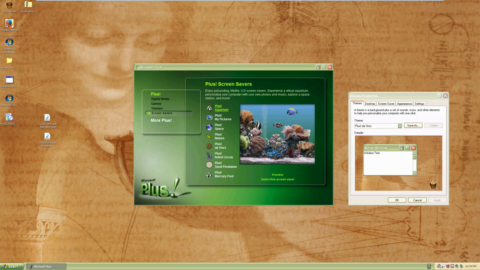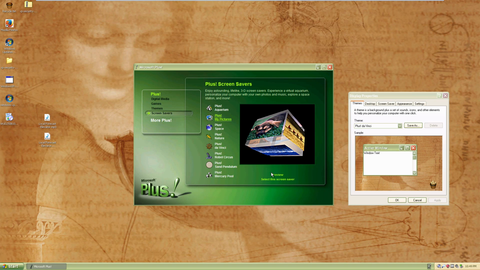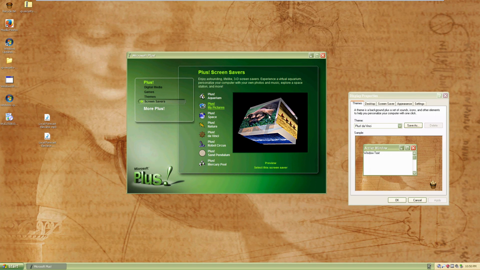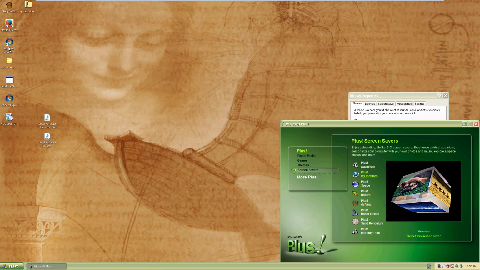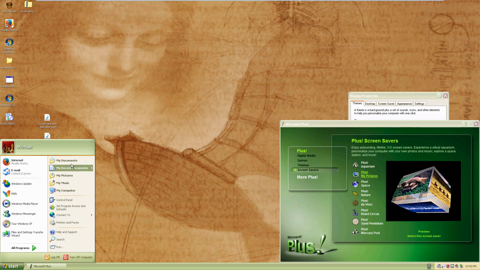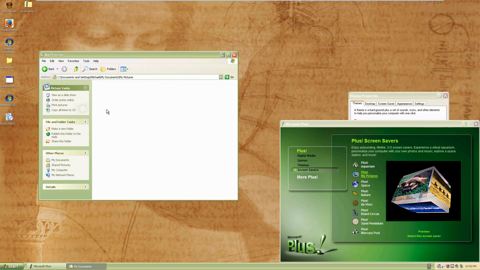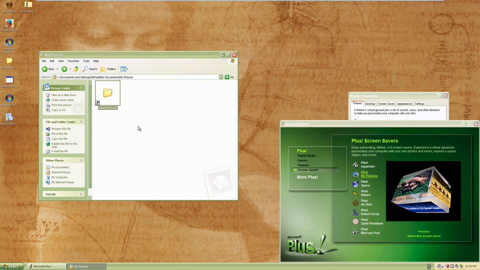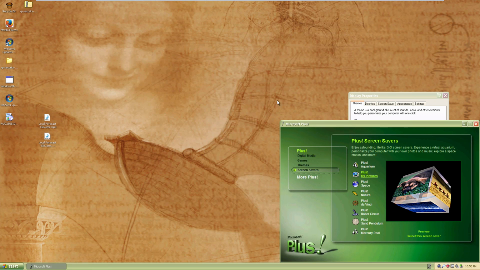And let's take a look at the next one, which is Plus My Pictures. I'm sure you can all figure out what this one does. It just makes your pictures go in this, I guess kind of cube looking thing, but we don't have any pictures in that folder. I'm gonna actually move some pictures over there, and we'll see how it works. We'll go into My Pictures, and we'll copy all of these. We'll just copy them out here, and we'll see what it does.